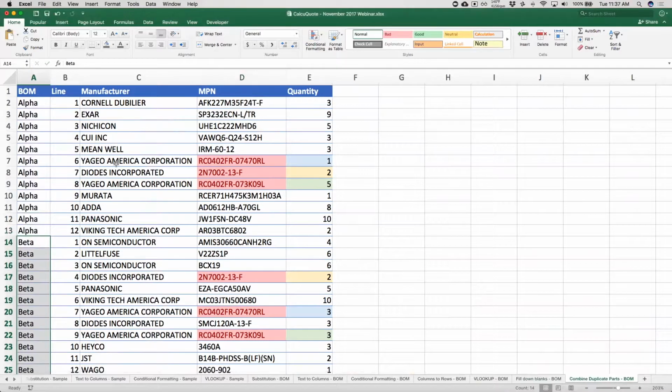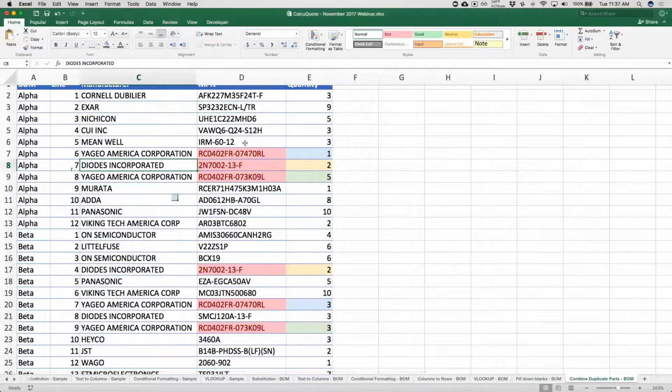of combined quantities. And what I've done is I've highlighted duplicate values right here. So you can see I do have some duplicates in my BOM. So for example, this part appears right here. This part appears right here. And so what I would want to do ideally is, rather than quoting 2 pieces here and 2 pieces here, I want to combine it, make it 4 pieces, and get the volume pricing for 4 instead of 2.